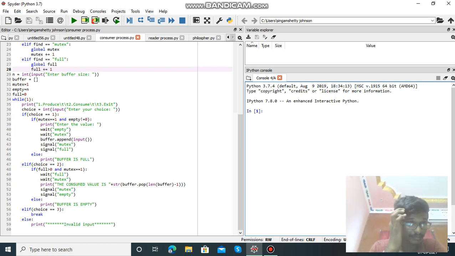Then print the statements: produce, consume, and exit. Then choice, enter your choice. Use if choice equals 1, if mutex equals 1 and empty is greater than 0, then print enter the value, and wait(empty). Then buffer append the value, and signal, else print buffer is full.